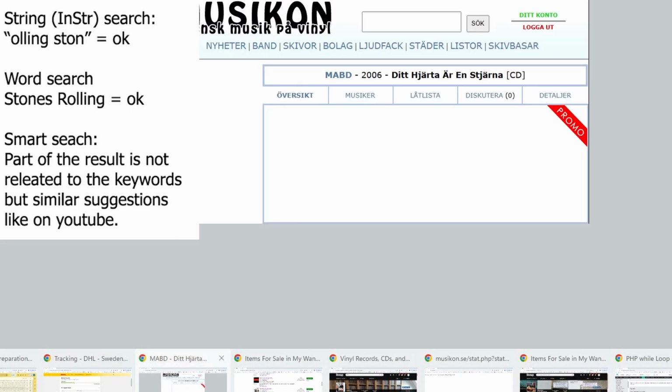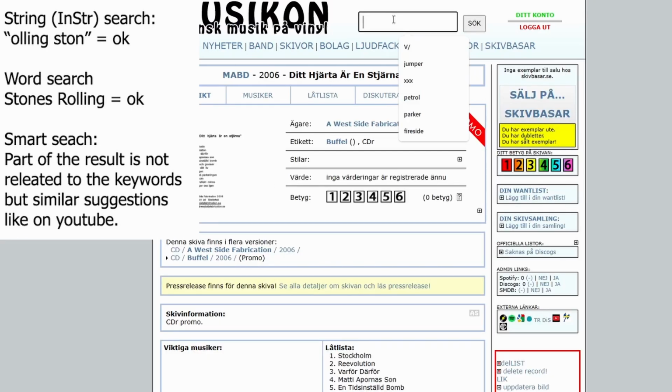On my site, I use something called String. If I'm going to find an artist called Ebba Grön, I could write the full name. I can just write this and it will take me directly to that artist, unless there is... and right now my site isn't working so I can't show you because I have exceeded the memory.